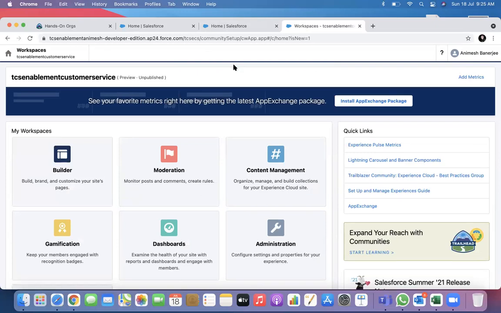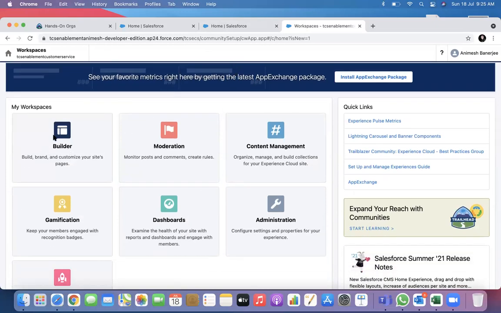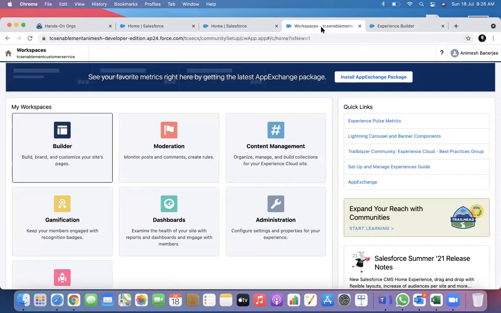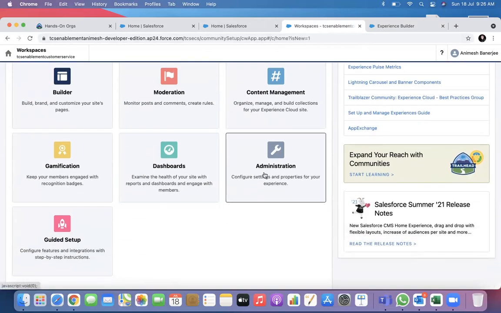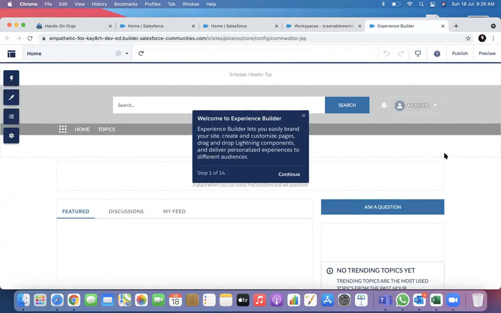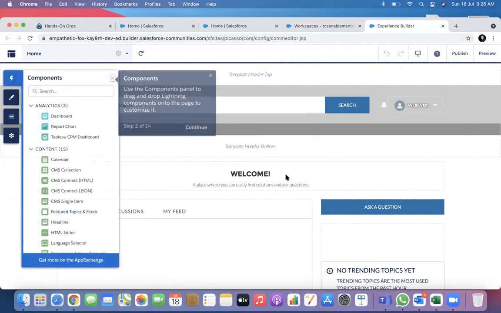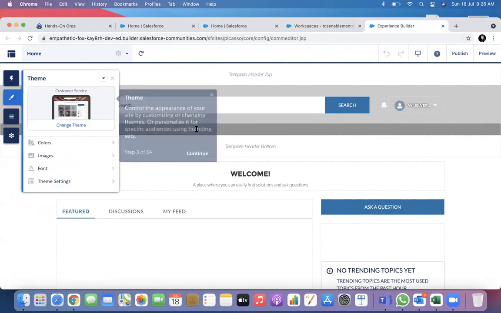Okay, so now you can build a site using a builder. There are many things you can play around with. I will not get into all these details, but administration and builder would be the most important parts for you to build. This is how the site looks by default, and you can see the different components which you can use.